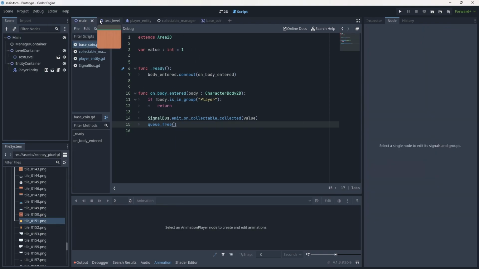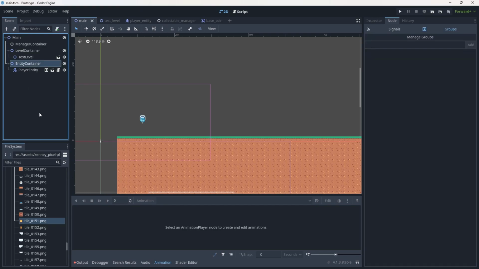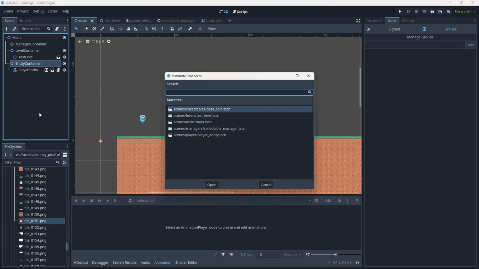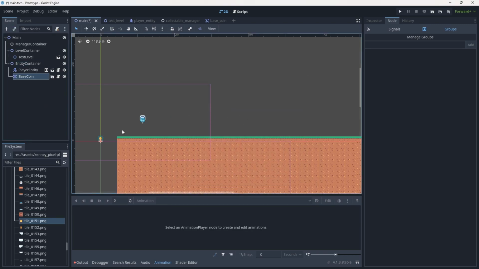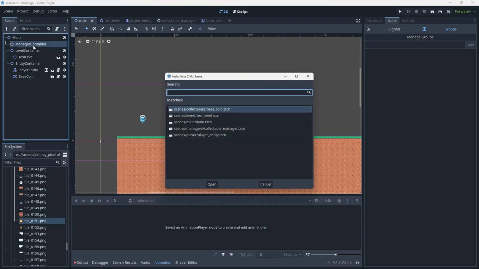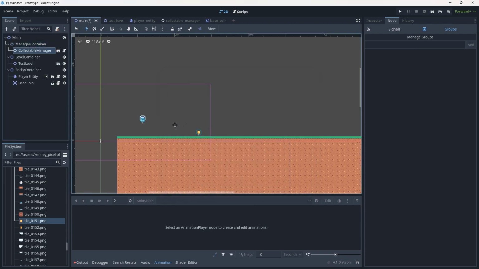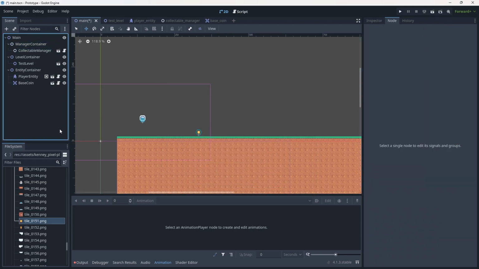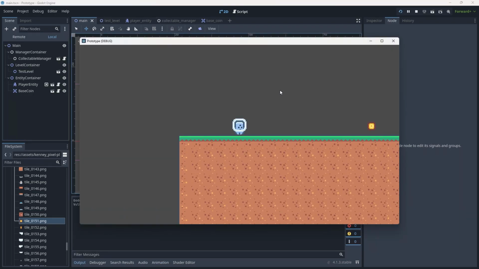Now I'm going to hit Control S and save, and we should be pretty much ready to go. So I'm going to go back into main. I'm going to click on entity container, and then hit Control Shift A to instantiate a child. We're going to instantiate the base coin. I'm going to move that to the right of our player a little bit, leave it about there, hit Control S to save. We're also going to need to make sure that inside of our manager container, we put our coin or collectible manager in there. We'll hit Control S again to save. Now I'm going to hit play, and we're going to see what happens.